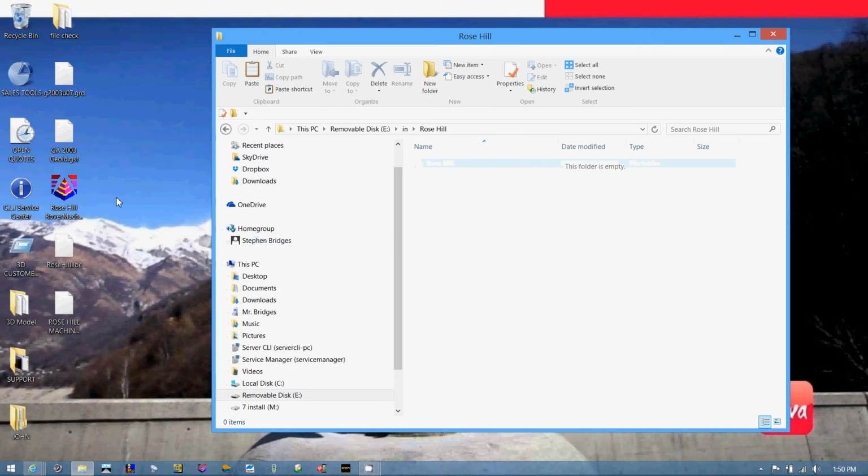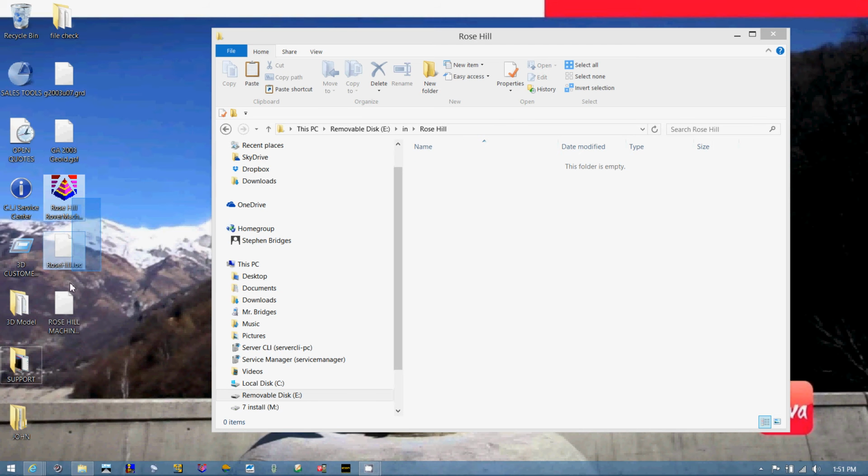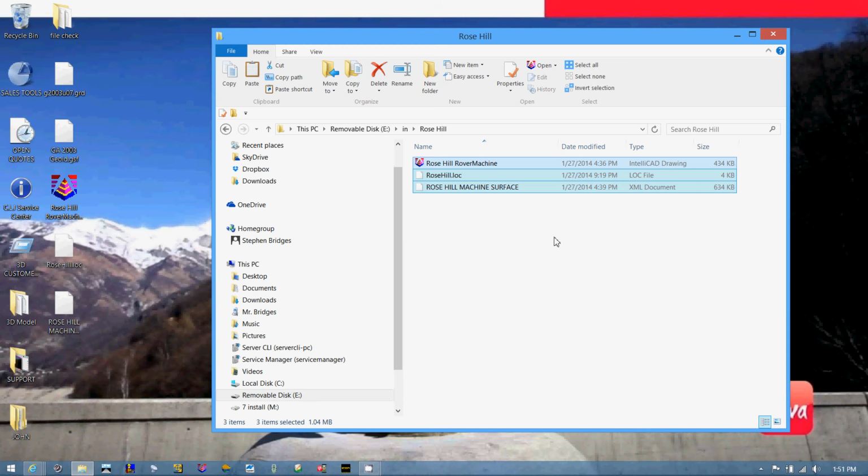We need to copy and paste or drag and drop our three files we're going to use for this project. We have our line work file, our DWG file, our localization file from Carlson, and our surface file. The DWG and surface file also can come out of Carlson. It can be exported from TerraModel or AutoCAD, about any design software in standard CAD format. So we're going to drop this into our Rose Hill project folder. Once the information is copied over, we're going to close it out.